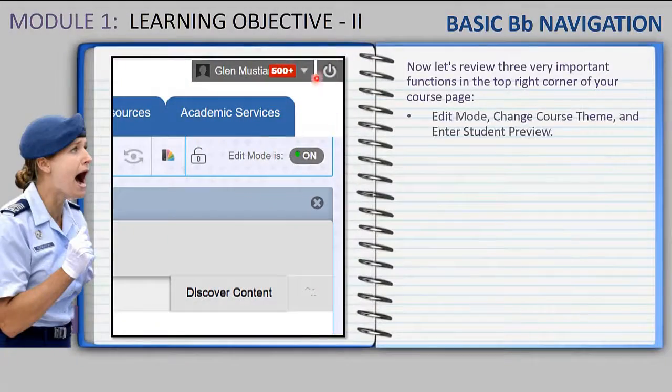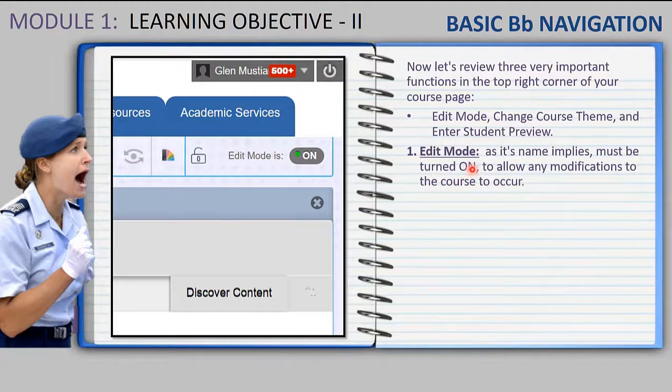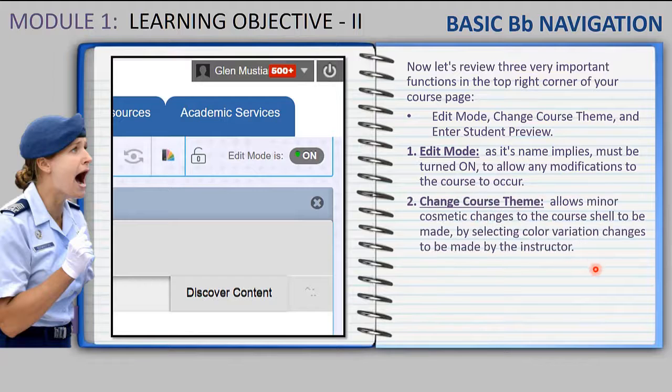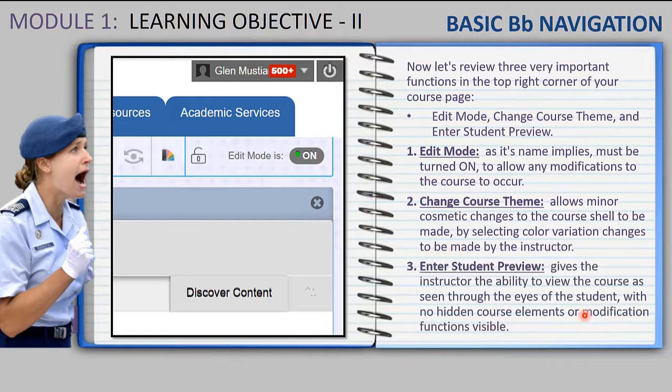Okay, let's go ahead and take a look at that top right-hand corner of the page again. We're going to look at the Edit Mode button, the Change Course Theme button, and the Enter Student Preview button. Edit Mode, as its name implies, must be turned on to allow modifications to the course to occur. We're also going to look at that Change Course Theme button, which allows some minor cosmetic changes to be made, just basically the color, and then the Enter Student Preview mode.